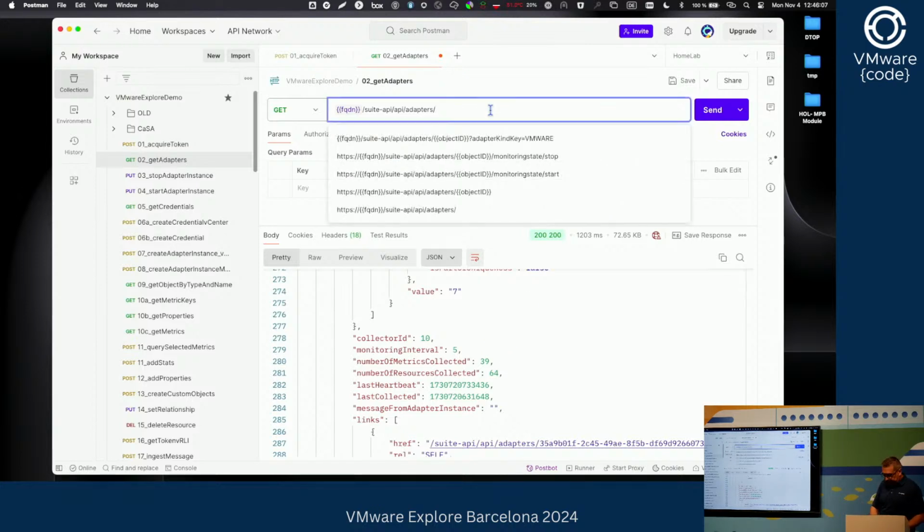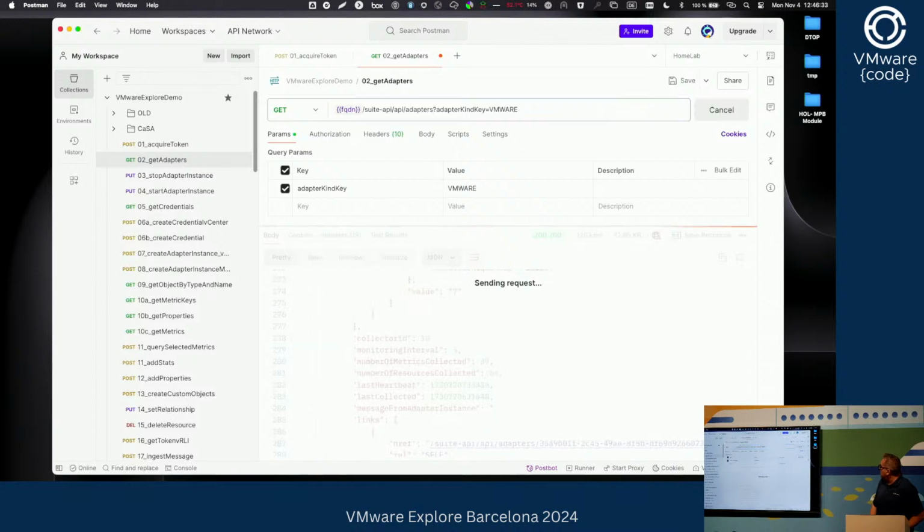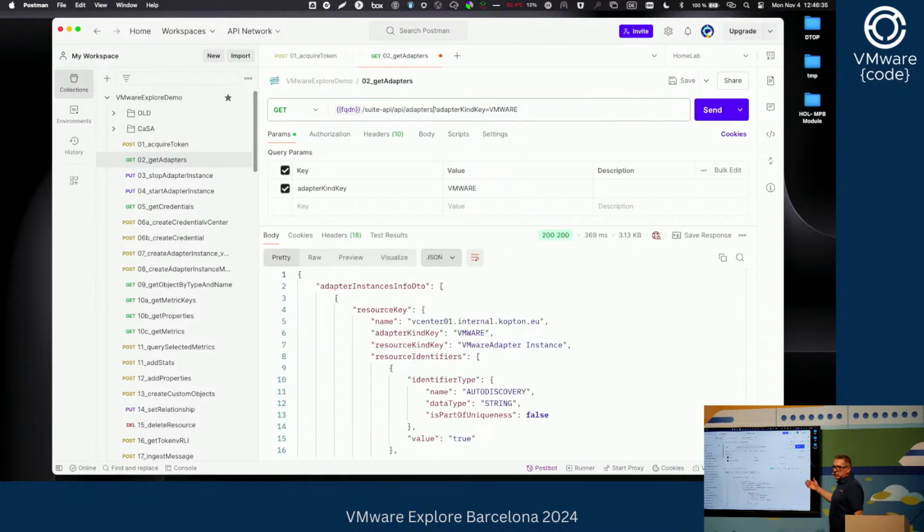Like for this one, let's make it back. I can use the object ID if I know it, but if this is your first call, you don't know the object ID. But what you can do is limit the list of the adapter instances to a certain type. So now I told Aria Operations to give me all adapters with the adapter kind key VMware.